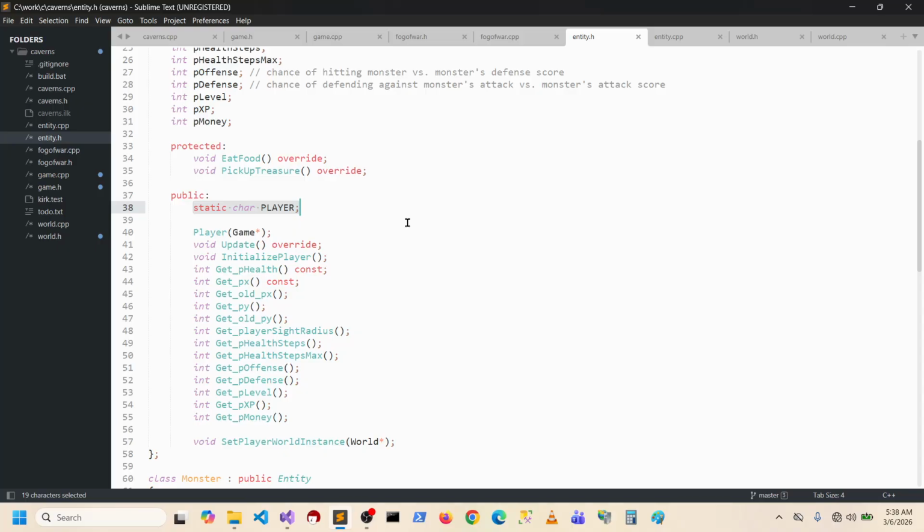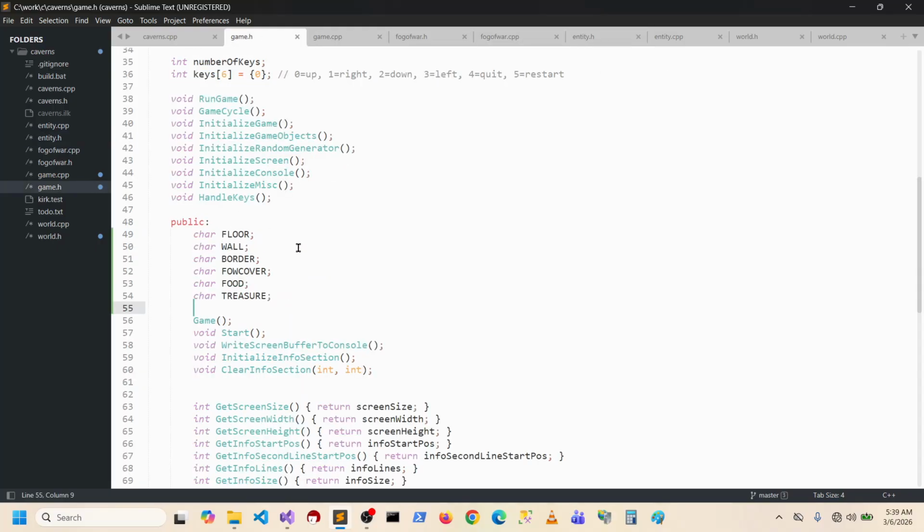World is going to be renamed to level because we have to have multiple levels. I'm going to keep player in here for now. Same with monster. I'm going to keep monster in monster. But these other ones, we're going to leave right here.